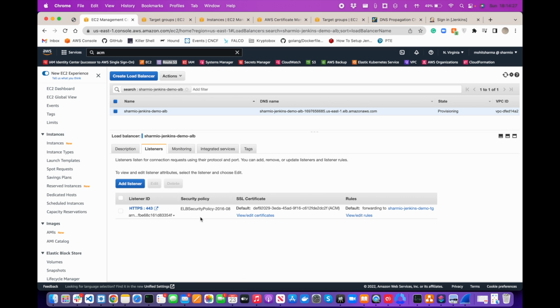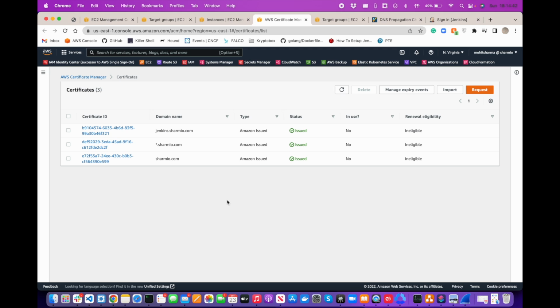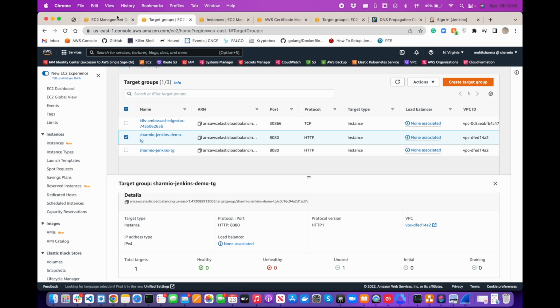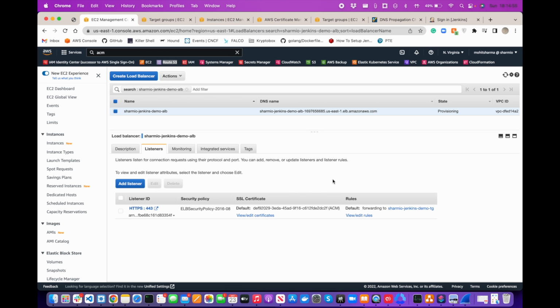The listener is where we put it. What we have set is that it's moving to HTTPS, which is the protocol I'm using, with the wildcard.sharmio.com certificate. I created this certificate using the AWS Certificate Manager, the ACM service. You can create as many certificates as you like. It's a free service, and it's auto-renewable by itself, so you don't have to worry about paying a single penny for anything.